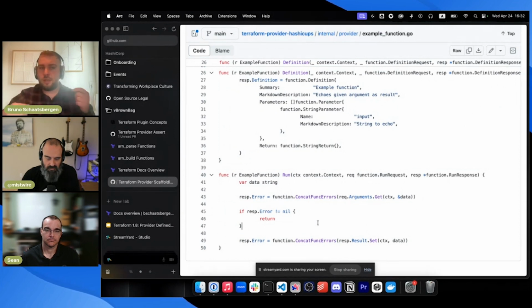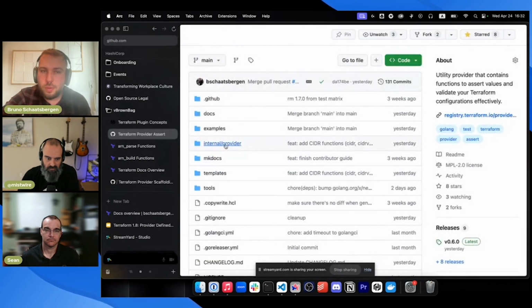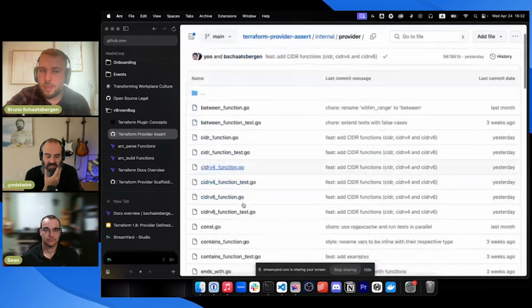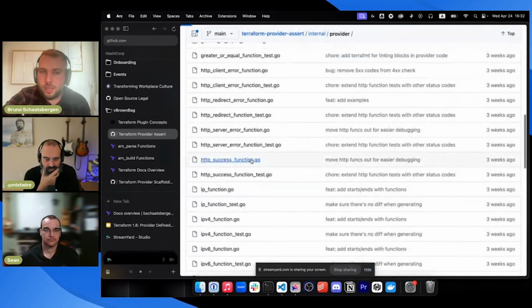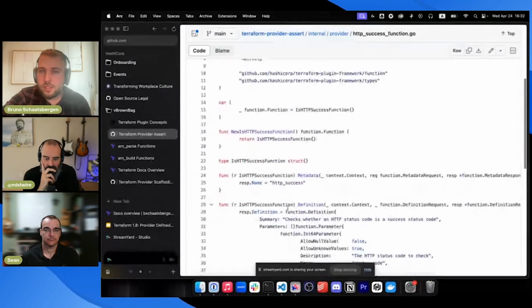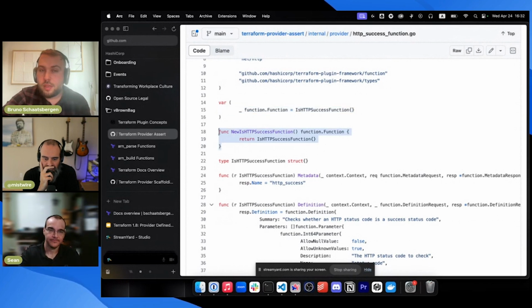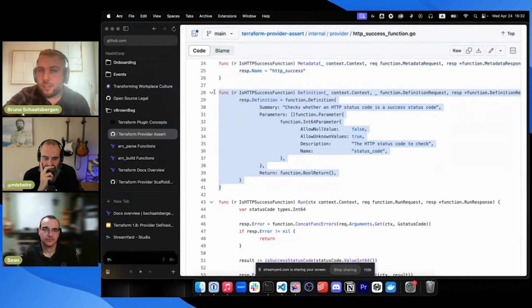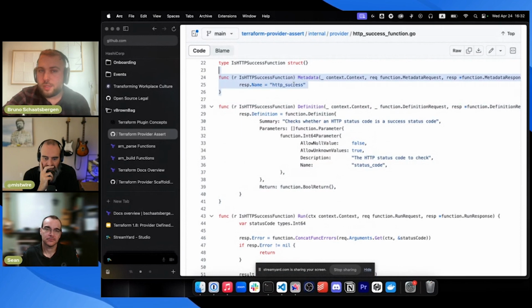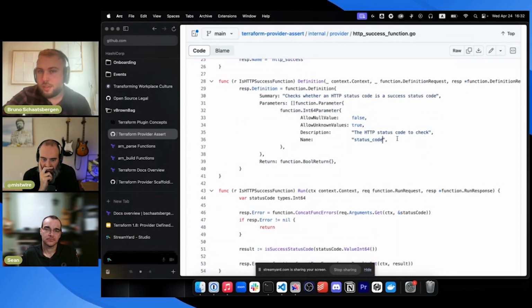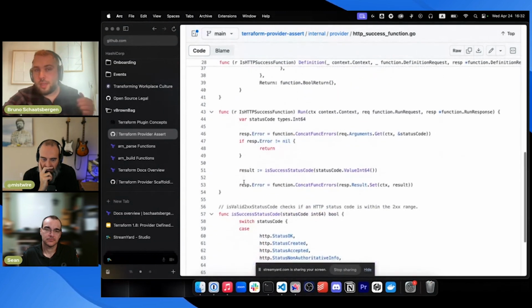But you can imagine, for example, the assert provider, where we were talking about that HTTP success method. So let me show you the implementation of that. It is very similar. Again, we instantiate the function. We want to satisfy the interface. We come up with the factory method. We have a definition and a metadata. So here I called it HTTP success. We have a definition. An int64 param goes in there, which is the status code. It is also named status code. And then we have a run method, which is also very simple. Again, we do the mapping.